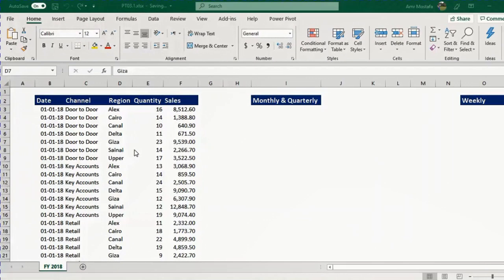In this Excel sheet, I can find the daily sales for 2018 extracted from AAA Bike Shop records. We have 5 fields or 5 columns in this data set: date, channel, region, quantity, and sales. What I want to do is just to report monthly and quarterly sales. I'll do this using the pivot table.